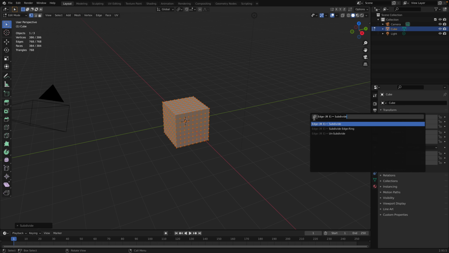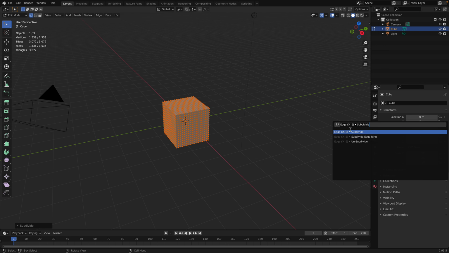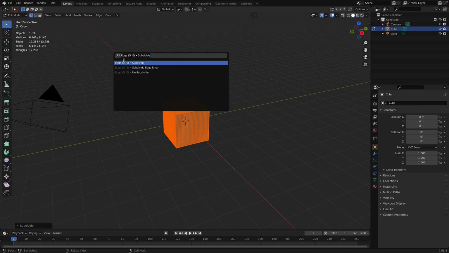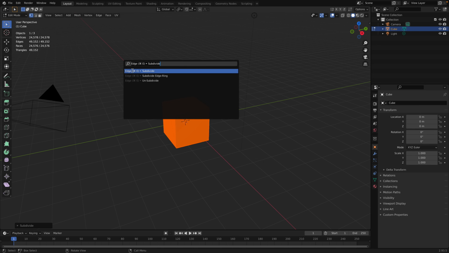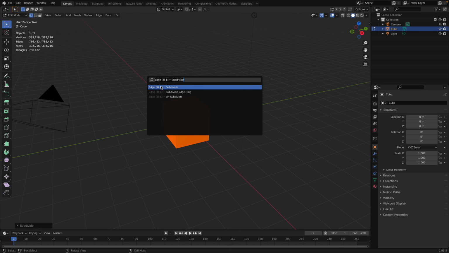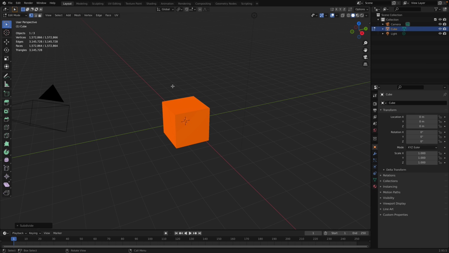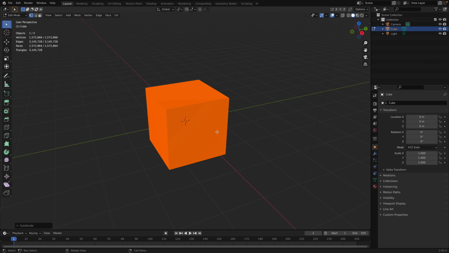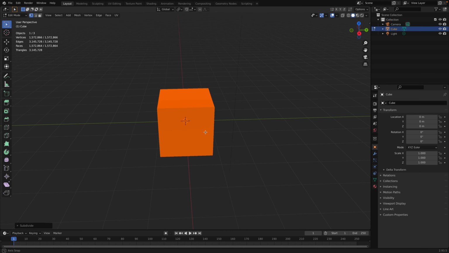So now we're dealing with 768, 3,000, 12,000, 200,000, 700,000. All right, so there we go. We're at 3 million triangles on our default cube. Performance didn't lag at all.